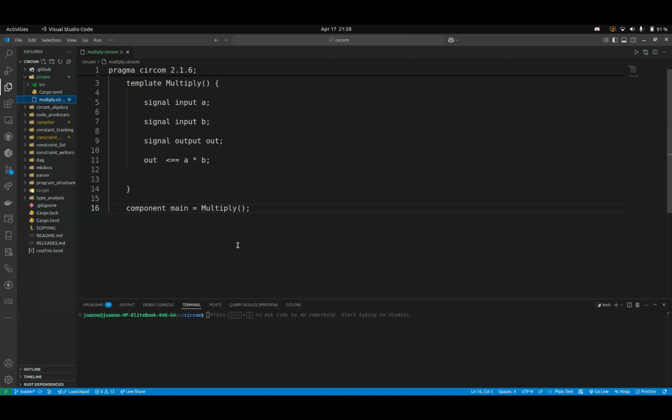After writing the code, I've already given the explanation. You have the signal input, that tells you the first input, then there's a second input, then there's the output. Then we've saved it as multiply.circom. Of course, we will be saving our codes in different names depending on what you want to do. Now to compile this, you do circom space multiply.circom on the terminal.